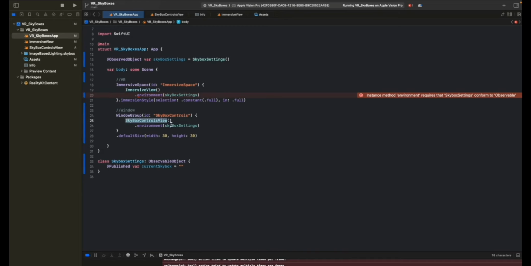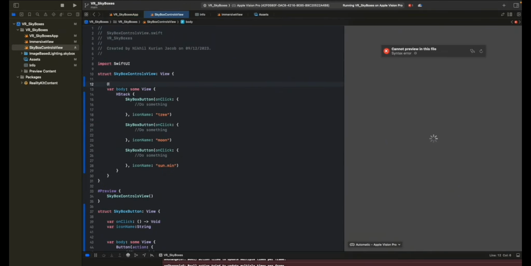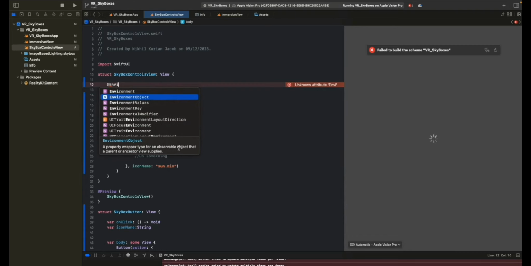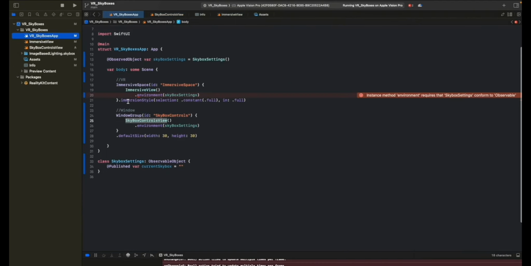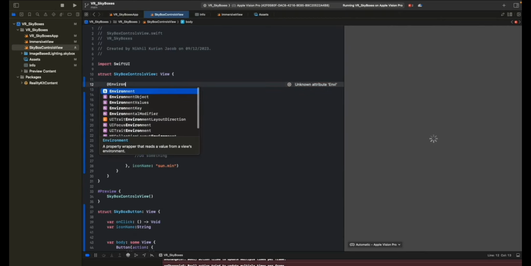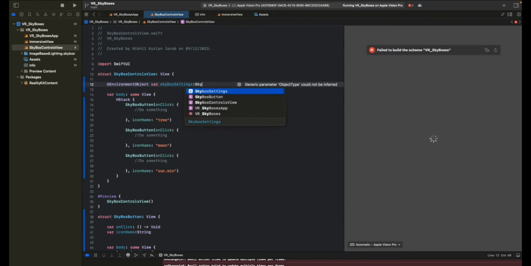So now first we want to change the Skybox settings when we click on a button, right? So we go to the Skybox Controls view and we get access to the environment Skybox Settings object by typing in EnvironmentObject. If you read this, it says a property wrapper type for an observable object that a parent or ancestor view supplies. And remember, that's exactly what we did here. In the parent view, we supplied the Skybox settings, which is an observable object, to the Skybox controls view. So then, using the EnvironmentObject property wrapper, we could access that Skybox settings object, and this would be of type Skybox Settings. With this, we could get access to the settings value.